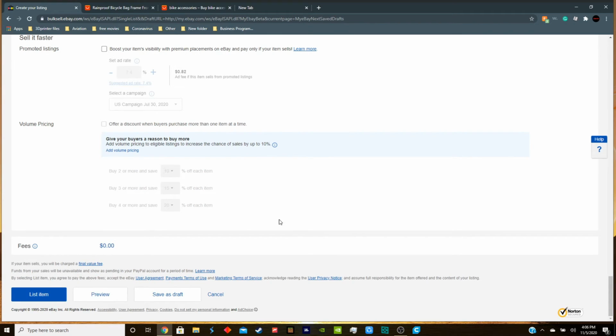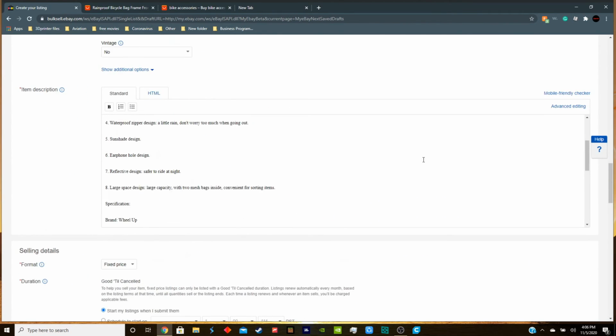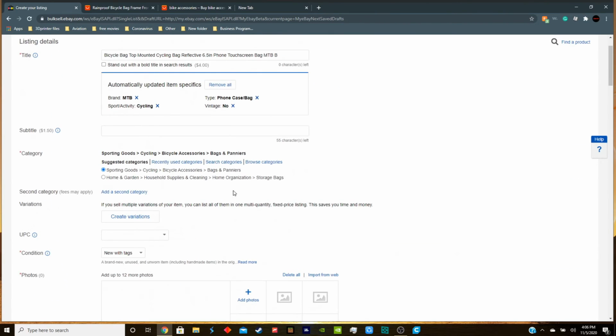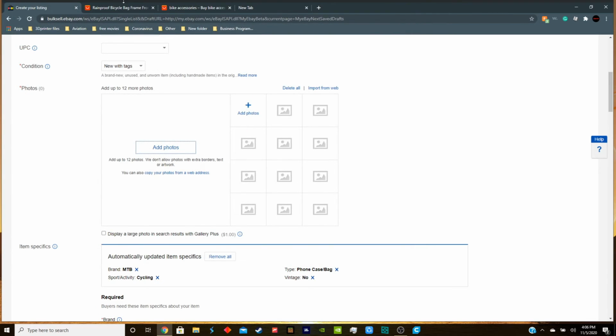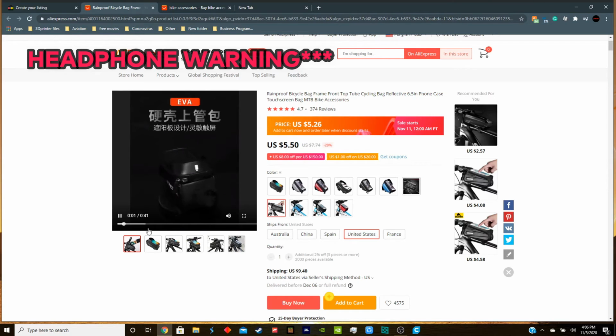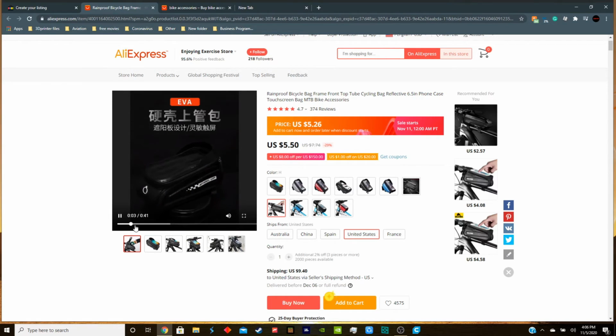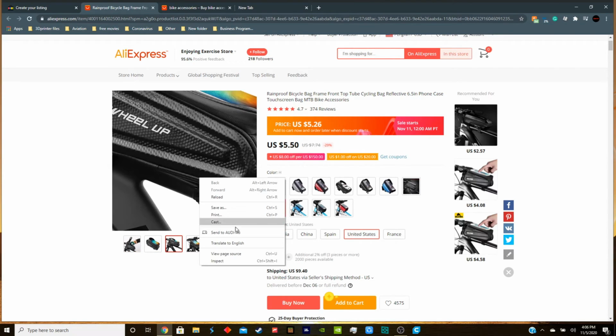So then you have all your information. So let's just go back to photos because I did skip over that, I believe, yeah. So now you can add your photos. So you want to just copy all of these photos. So just don't add the video.